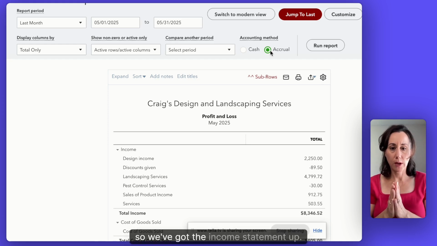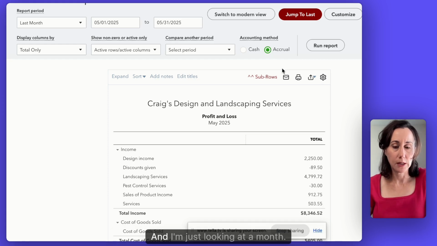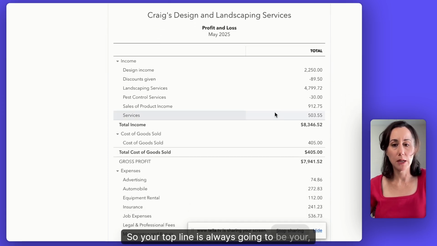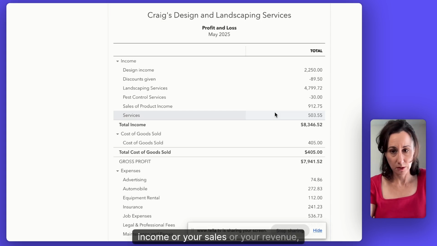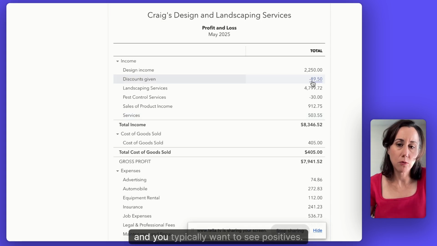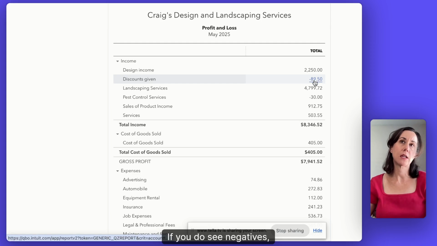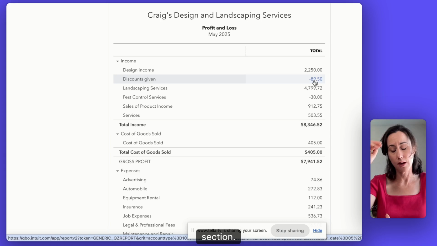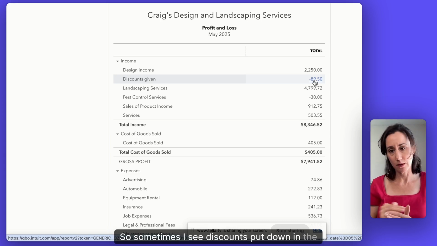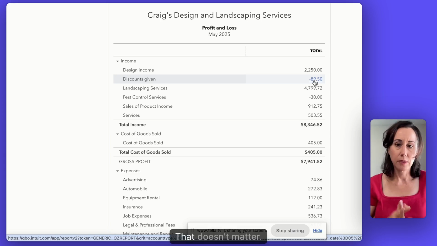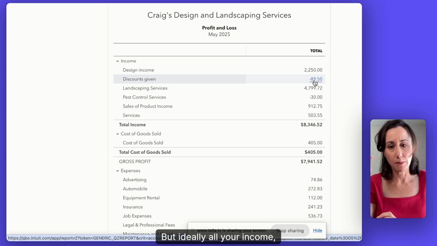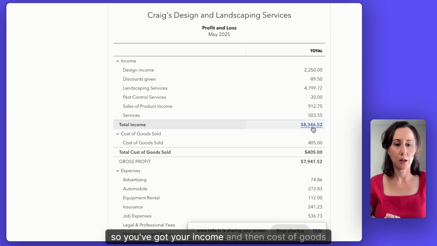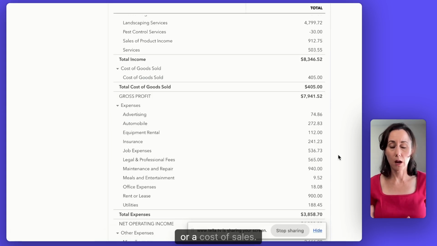Okay, so we got the income statement up. I've got it in a collapsed version and I've got it on accrual, and I'm just looking at a month. So your top line is always going to be your income or your sales or your revenue, all of that. And you typically want to see positives. If you do see negatives, that can also be if you've got, sometimes I've seen discounts put up in the income section. Sometimes I see discounts put down in the other expenses section. That doesn't matter, but ideally all your income, everything on here needs to be a positive number unless it's like a discount. So you've got your income and the cost of goods or a cost of sales.